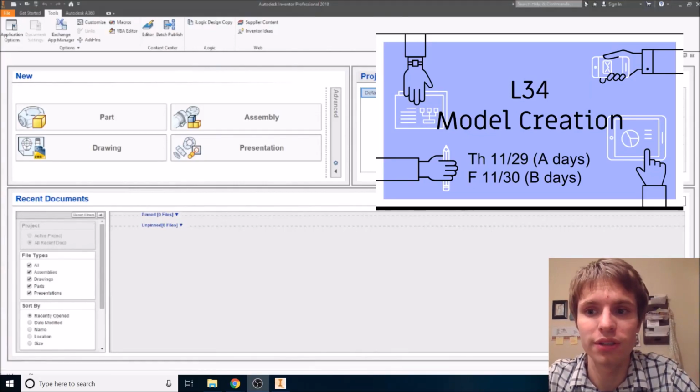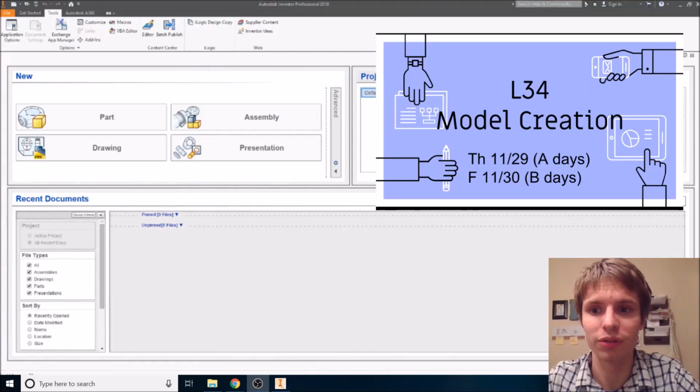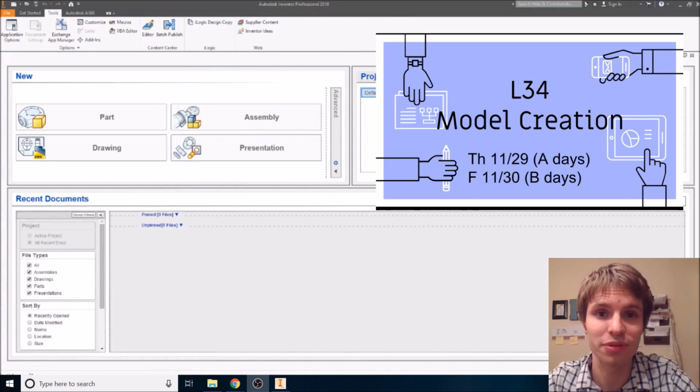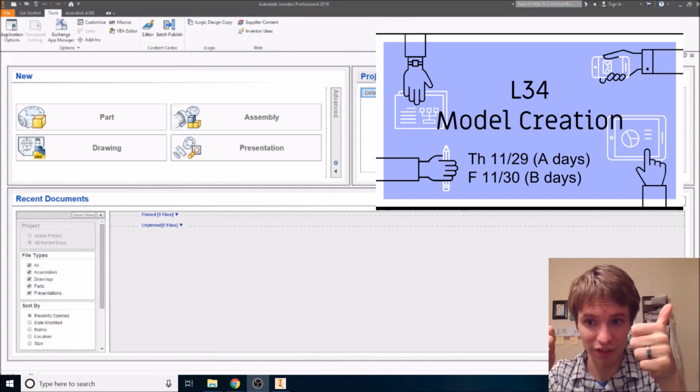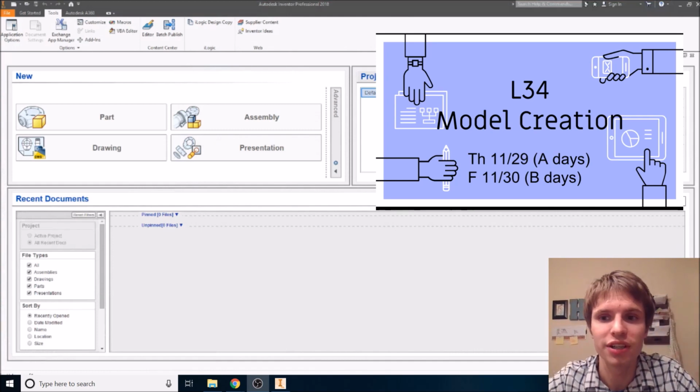Okay, welcome class. This is the end of November. We're starting to actually sketch some stuff and build some stuff in Inventor. So hopefully this is the moment you've all been waiting for after signing up for this class. You're super excited. I am excited to teach this to you.